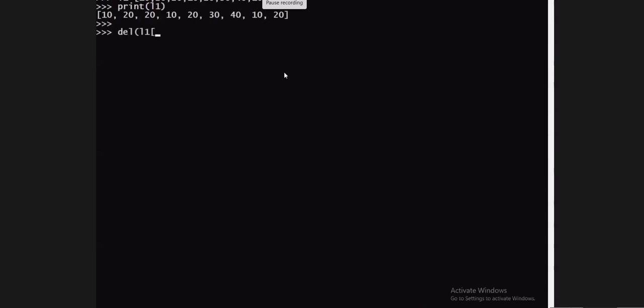Del of L1 of 1:3. I am removing based on slicing. You asked, I want to remove 2 elements at a time, sir. 1:3 means 1, 2, 3 minus 1. So see what is happening. Print L1, my dear students. Are these 2 20s removed or not? This is removed.